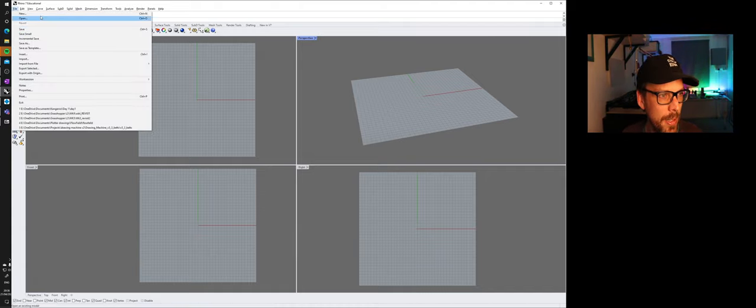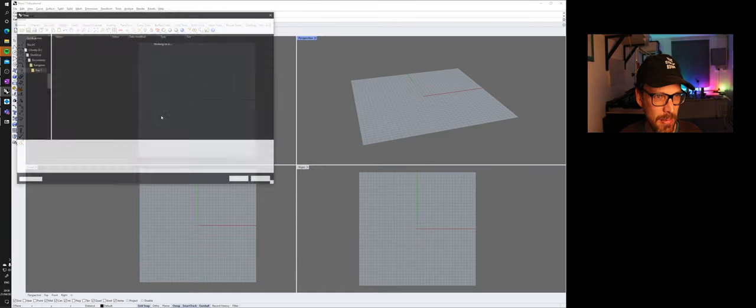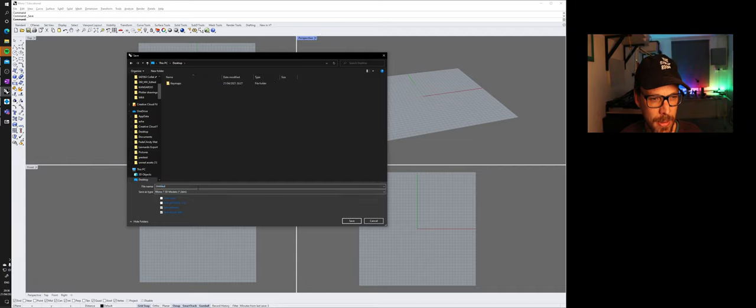Let's see, so we've got file, boring, file open, save, always save. So I've just made this file. What I'm going to do now is save it. So save, give it something sensible. Let's drop it on the, obviously I don't recommend this normally, put it on the desktop. Okay.